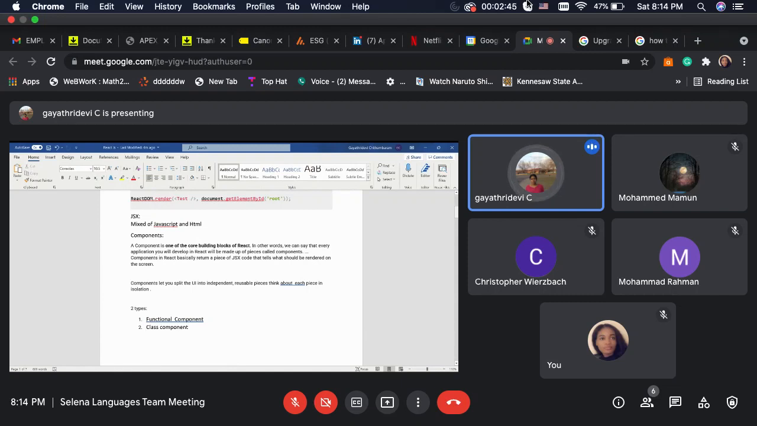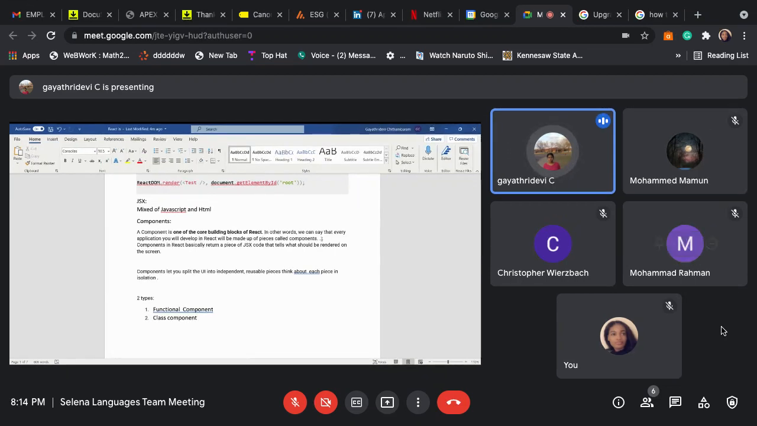Components let you split the user interface into independent and reusable pieces. Think about each piece in isolation. So wherever we need the component, we are going to use it. After that, we put it in one step. We are going to render that component. This is the concept.